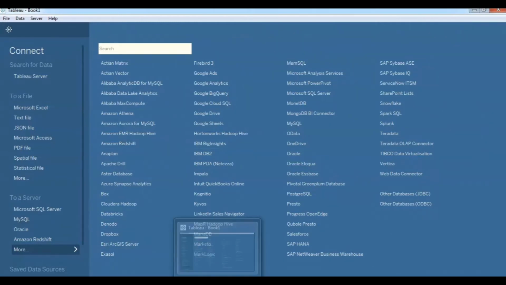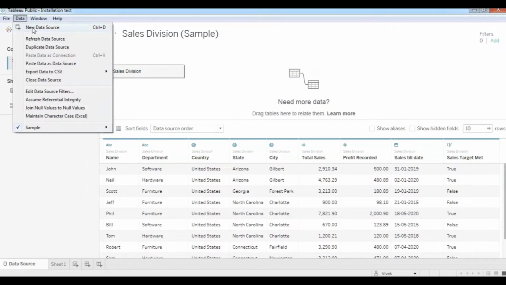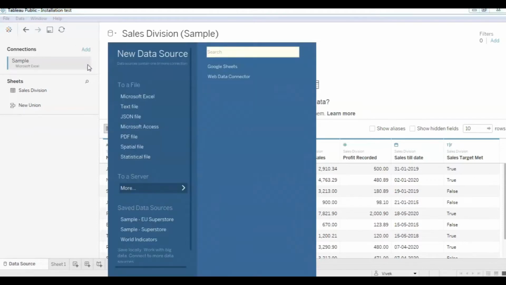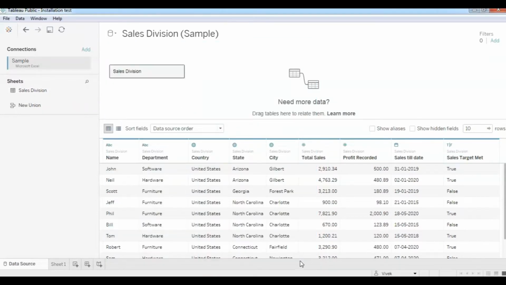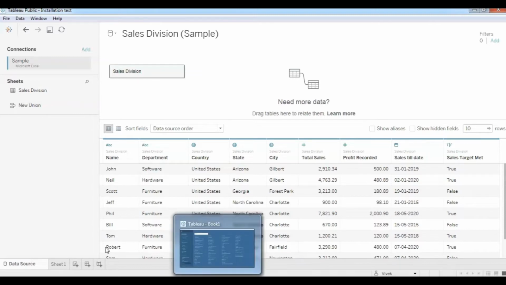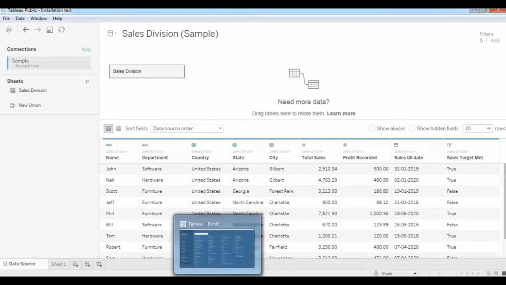And if I open Tableau Public, so this is Tableau Public. Let me just open a new data source. Okay, so you can see that we have only a few connection types available, right? And we have already seen in the previous tutorial how to publish the visualization in Tableau Public. Okay, so let me just show you in Tableau Desktop.